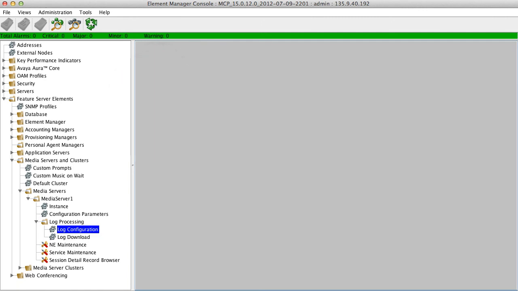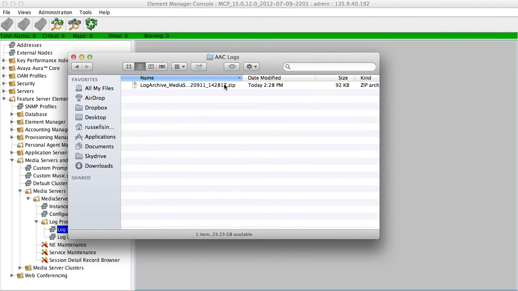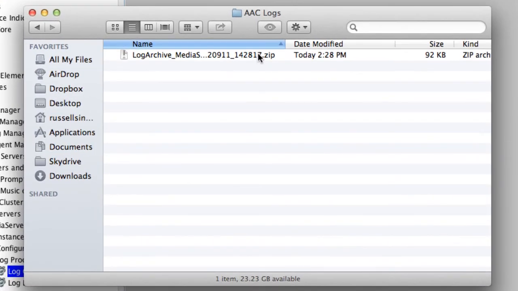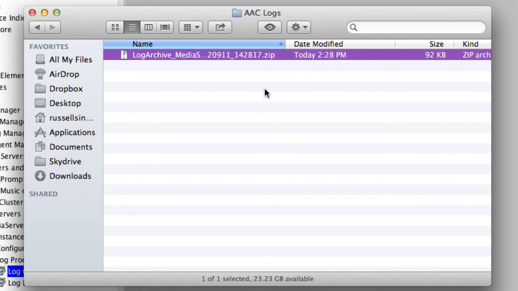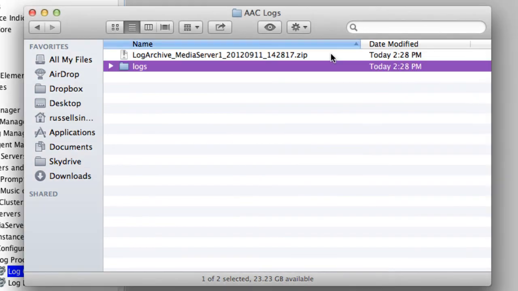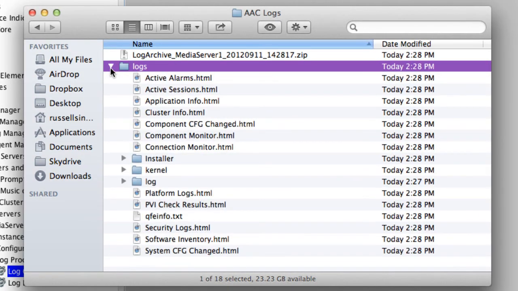Now let's take a look at some of the contents of that log zip file that you just downloaded. So I'll find that file on my PC here in the directory that I saved it to earlier. You'll notice that it is a zip file. And if we unzip that file, there's actually a logs directory there. And inside this logs directory, you will find some basic information about the server itself, such as active alarms, active sessions, the security logs, the platform logs, and things like that.